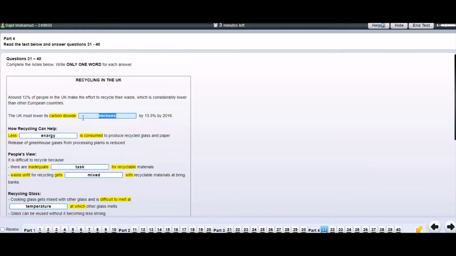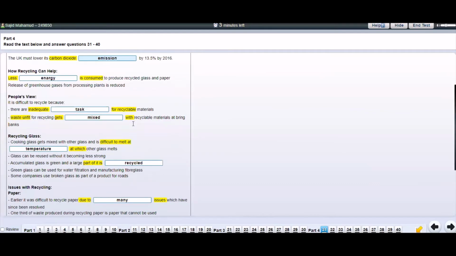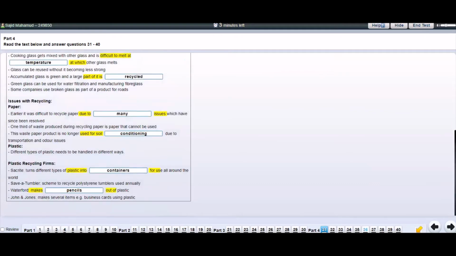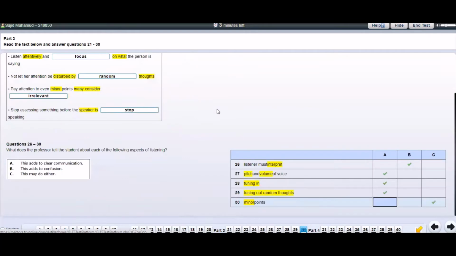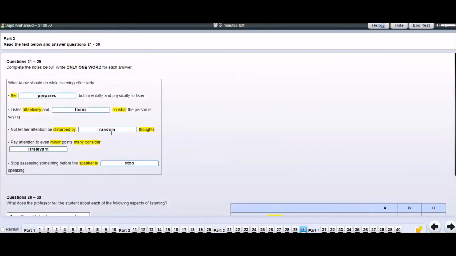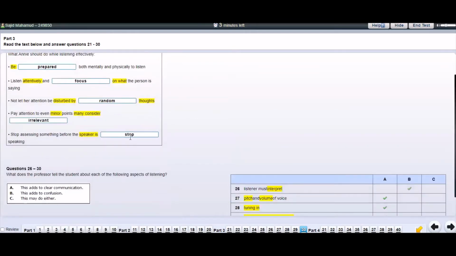So emission, so that can be E-I-O-N, emission. I think this one will be correct. Emission. So many conditions. So let's go back to the random irrelevant stop.